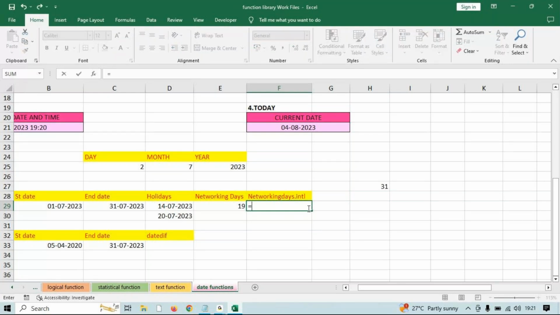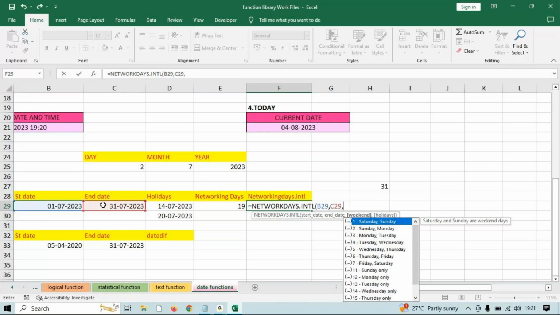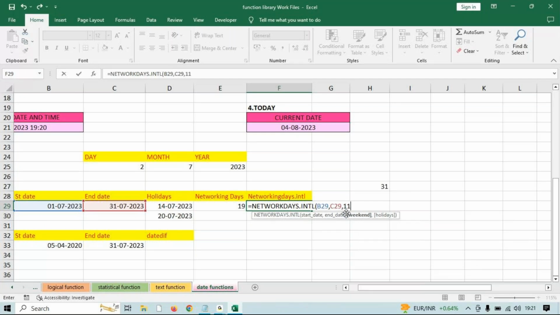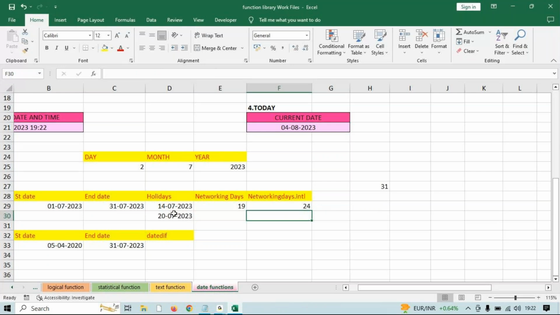So equals NETWORKDAYS.INTL, tab, start date, comma, end date, comma, weekend they are asking. Come down to Sunday only, use the tab key, select that, the code number will be 11, comma, after that give the 2 holidays. Close bracket, enter. If only Sunday is the weekend, then the 5 Saturdays will be added to 19, so the working days will be 24. Is that clear?